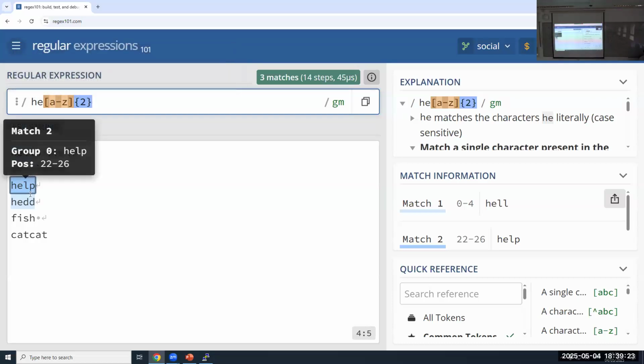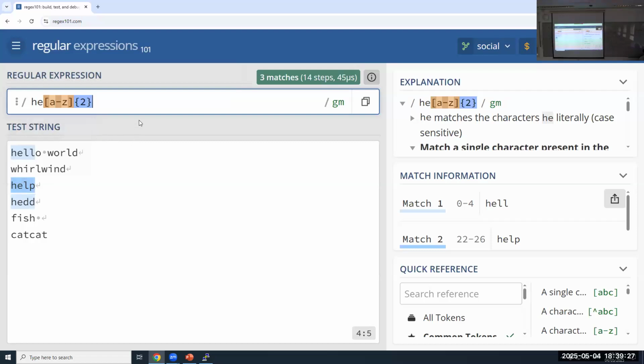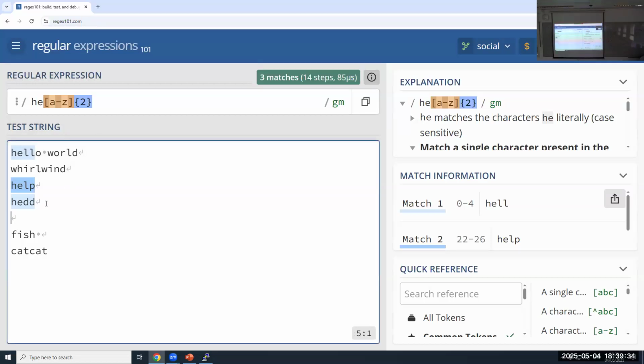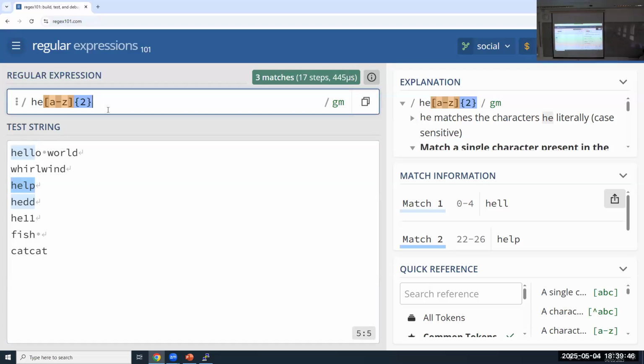But that also matches help, since I have any character. I don't want to find help. He doesn't need help, guys. Here, for example, HE11, it won't find. Why won't it find HE11? Because 11 is not a character, it's a number. So it's kind of right. That's called a multiplier, that 2, but that's not right.